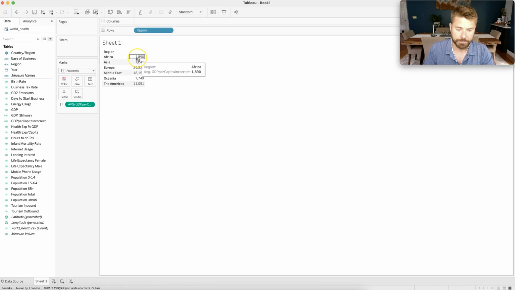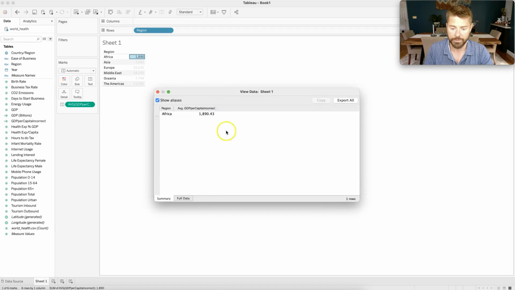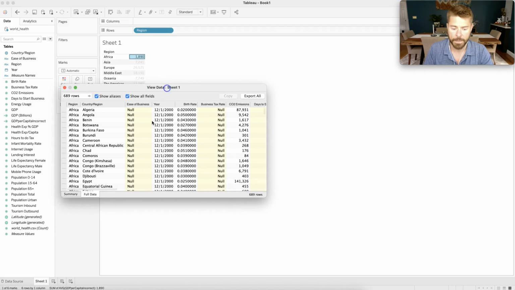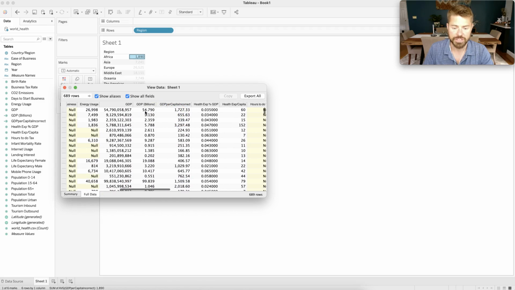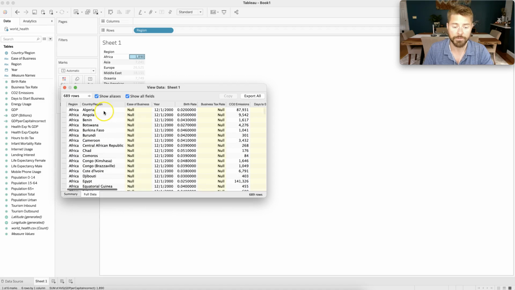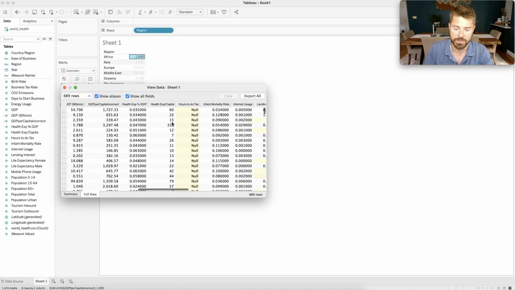Here's what happens. The GDP per capita is computed for each row in the data set. In fact, we can look at this. Let's look at Africa. And if we scroll over to GDP per capita incorrect, this is the GDP divided by the population for Algeria in year 2000. And then it does the same thing for Angola in year 2000, the same thing for Benin in year 2000, Botswana, and so on and so on.